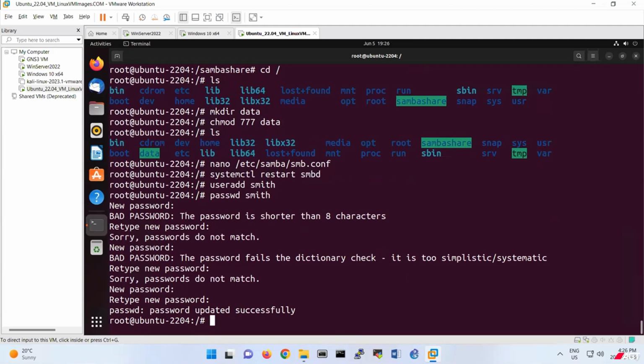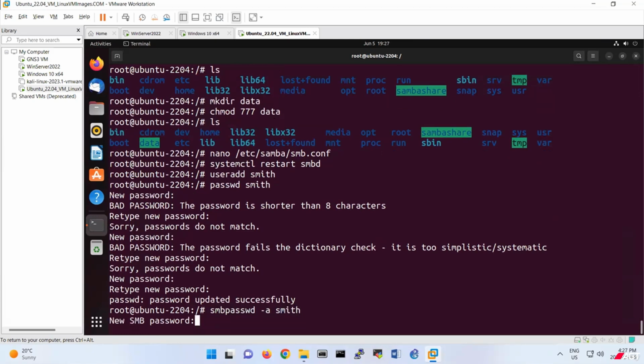Then you can do it this way. There is a database in Samba. If you want to synchronize the Samba database with the operating system's database, you can use smbpasswd, smbpasswd, and use the same user, Smith, that I used. So use the same password.